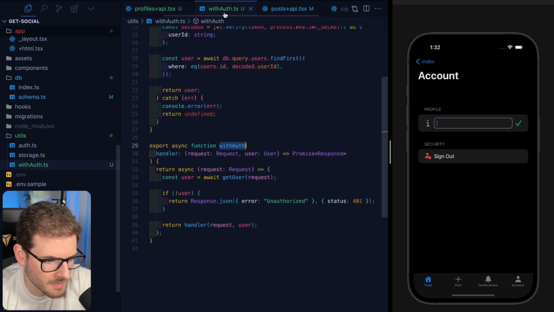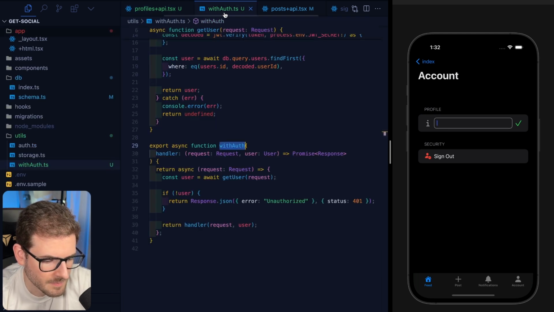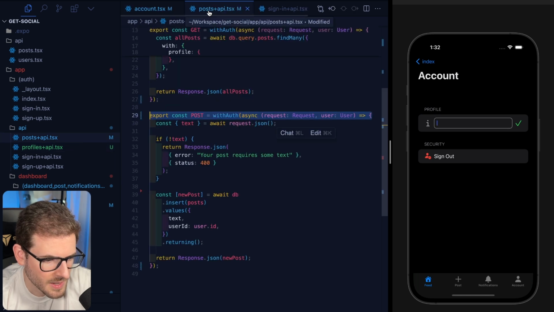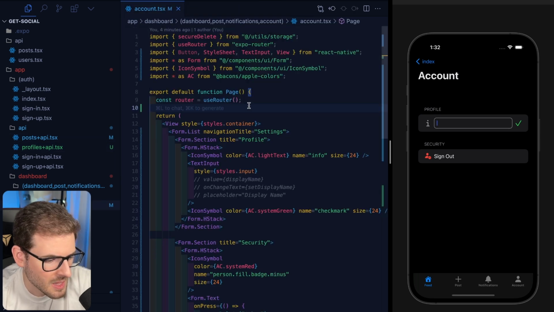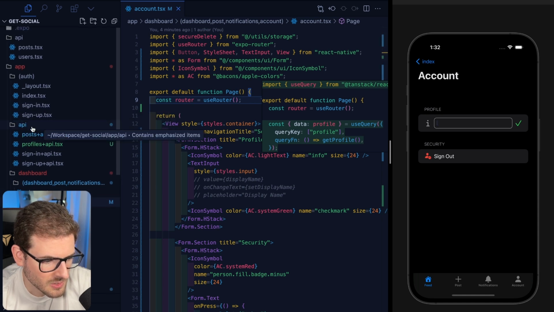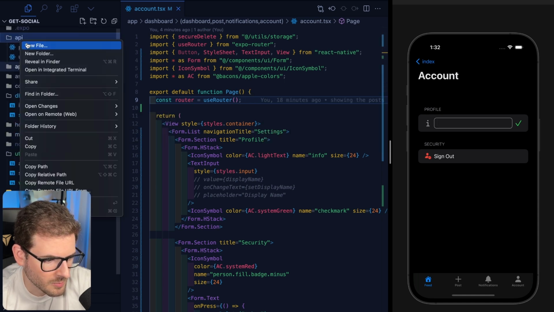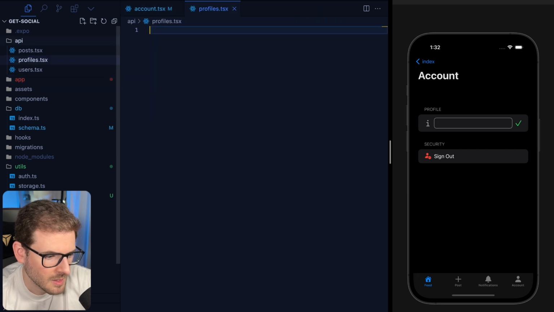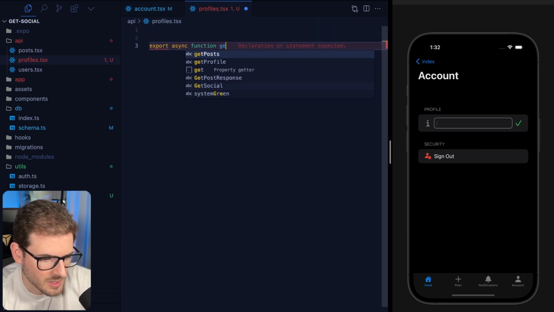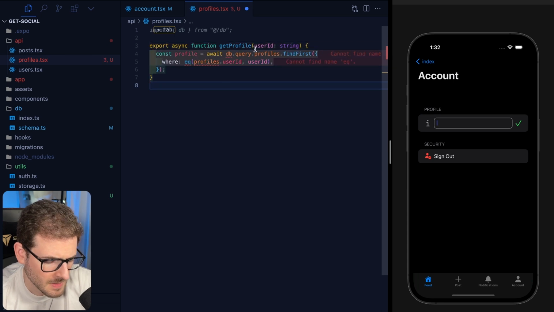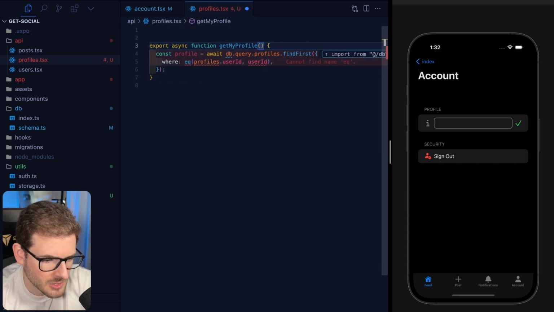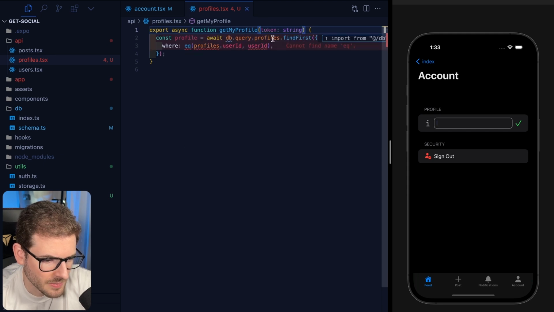Okay, so that was a decent little refactoring there. I think it makes the code a little bit better since we have this with auth middleware function. Let's go back to the UI in the account, and we want to use a useQuery and call an API method. So let's go back to here. We need to make one called profiles. And then I'll say export async function getProfile. I might just call it getMyProfile. And we don't even need to pass in a user ID. We will need to pass in a token though.